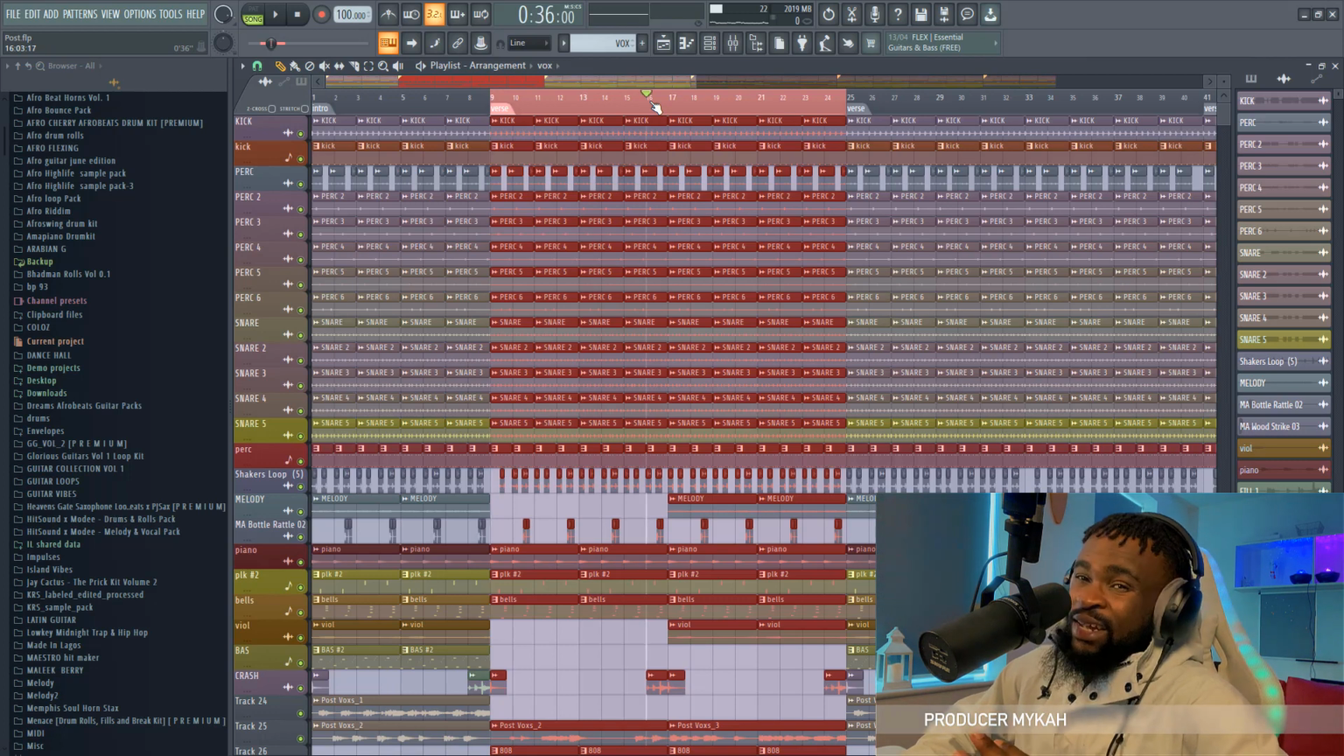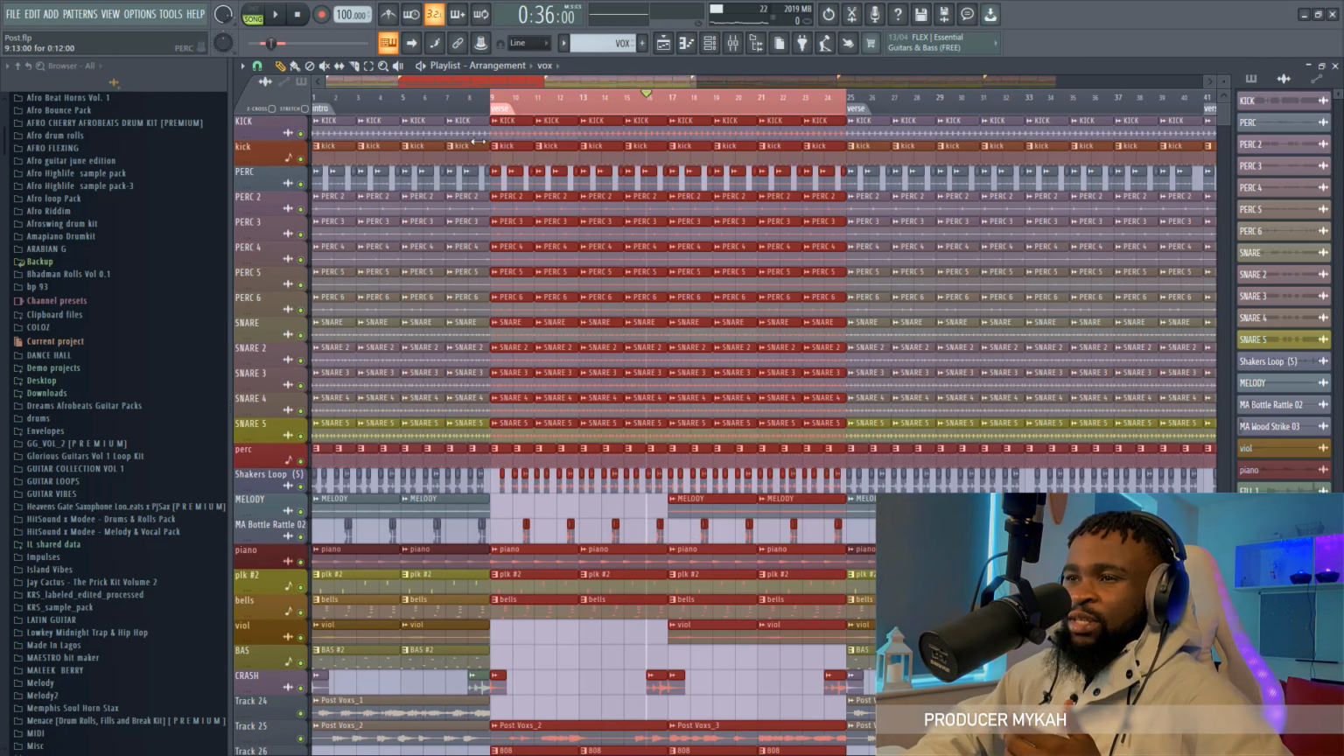Then when it comes to the next 8 bars of the verse, I just try to bring in some elements too. If you listen after the rolls, then a violin and a pad come in.